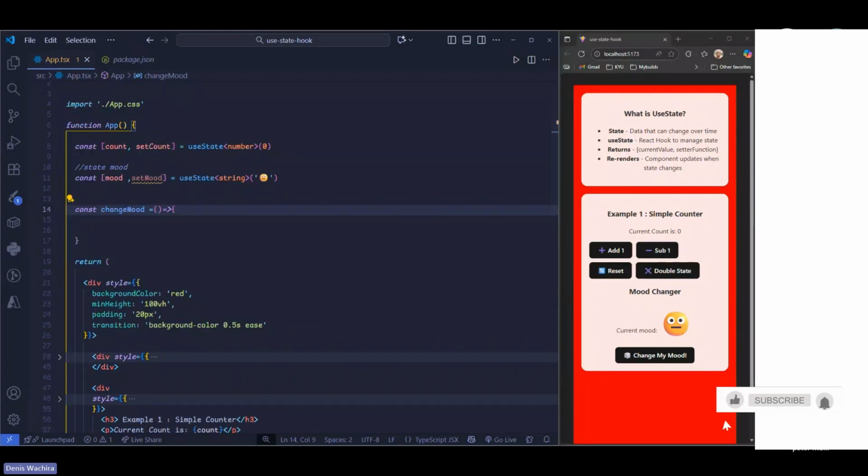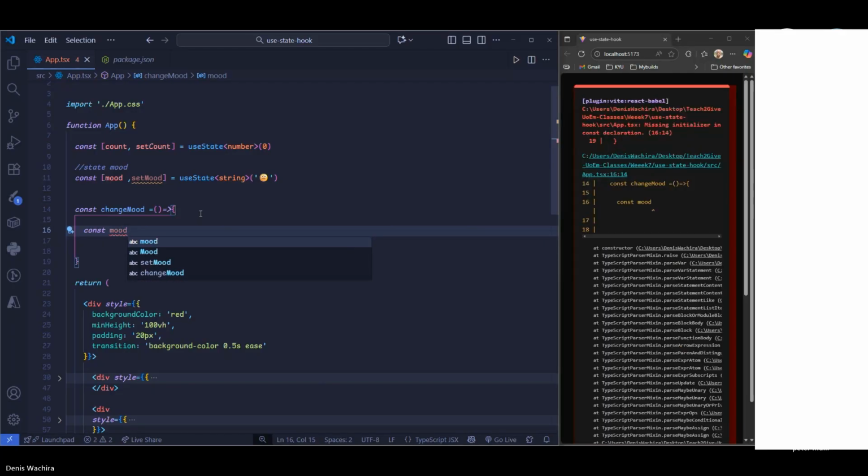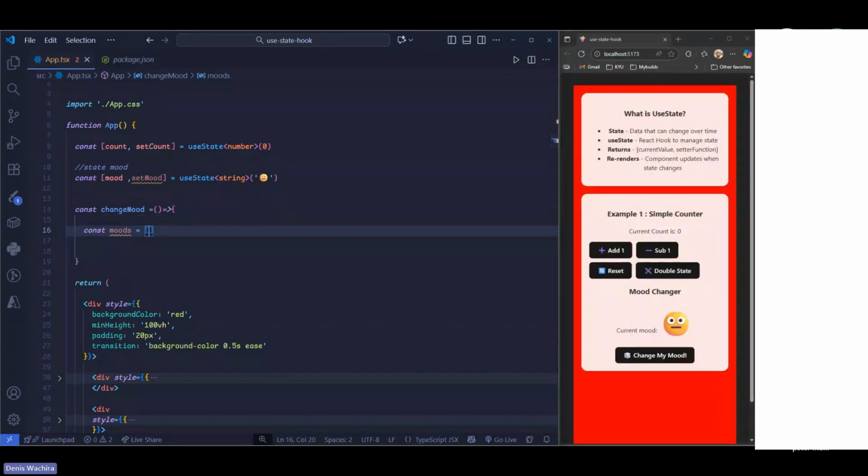In this function, we want to do something. We want to have an array of modes that we can be randomly choosing from when we'll be setting our mode. So how can we do that? We can have an array of modes, which is an array of those emojis we have there. So we can have the first mode, maybe the second mode, the third, the fourth, and the rest.